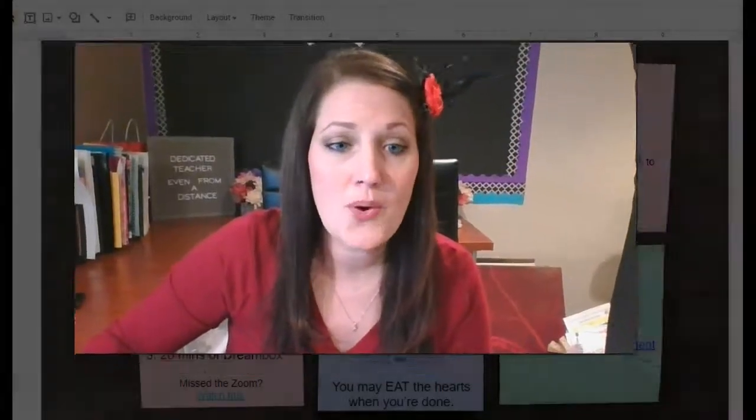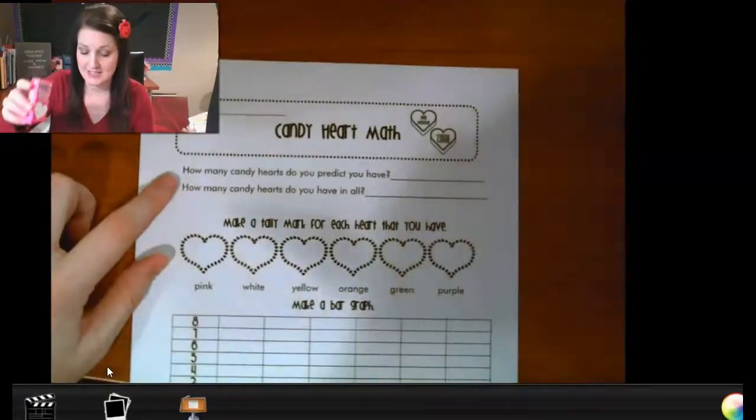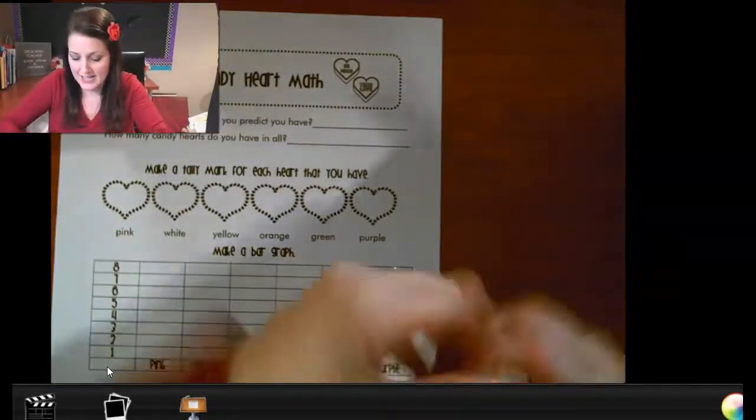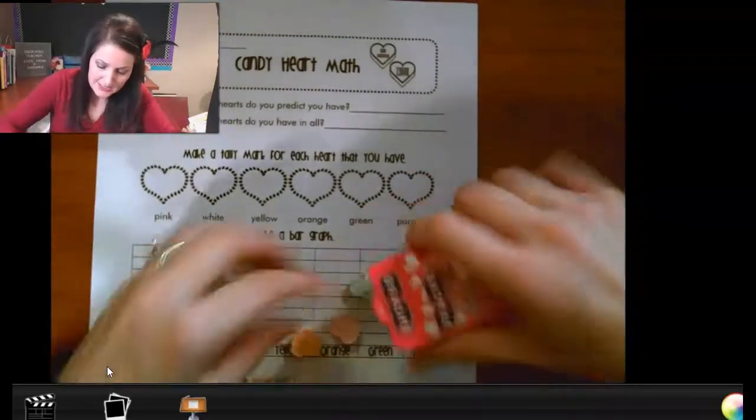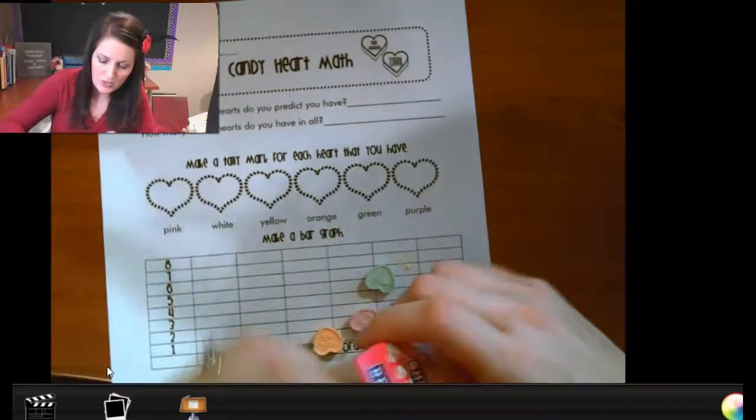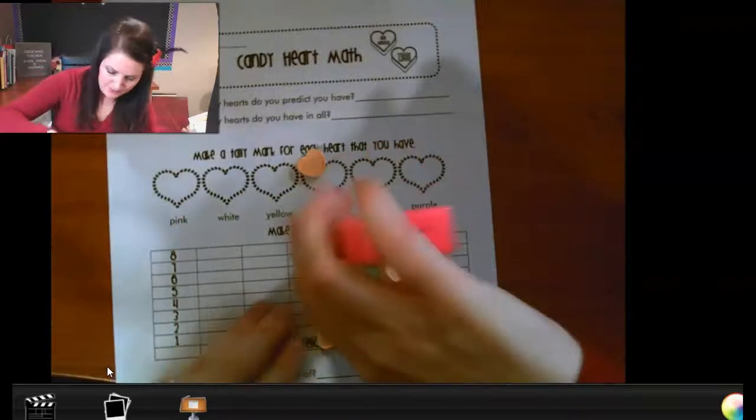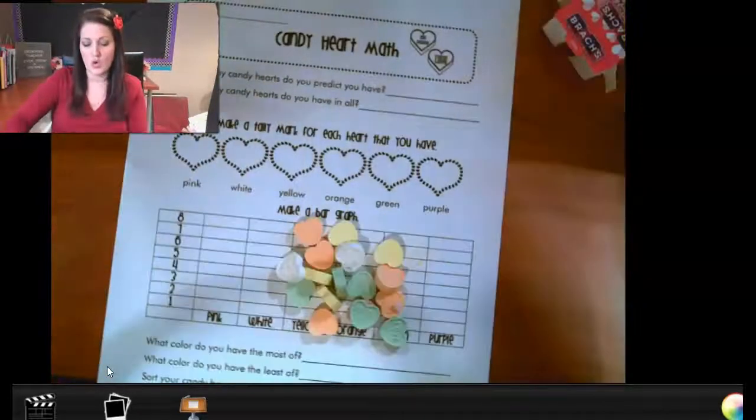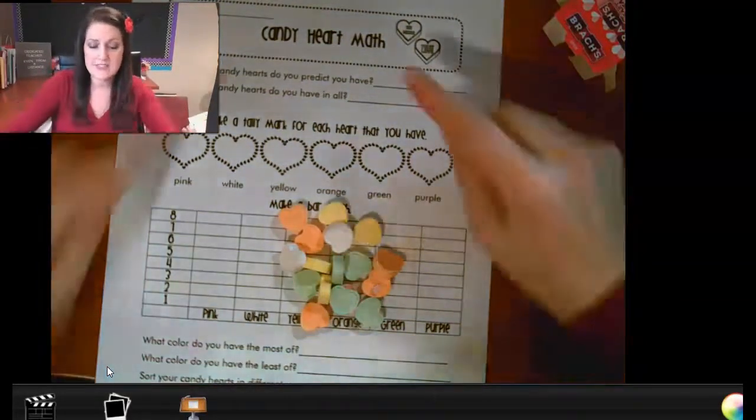So here we go. On your paper, it says, how many candy hearts do you predict you have? So for that, you're going to take a guess. You can open them up. You can dump them out. That is fine, but don't count them yet. I'm going to look at them, and they do leave some dust behind. I noticed it's kind of messy, so you may want to put them on another plate or something. So you're going to dump all of them out, and you're going to guess. Don't count them. I think this looks like I have maybe 16. I don't know. Guess how many you have.